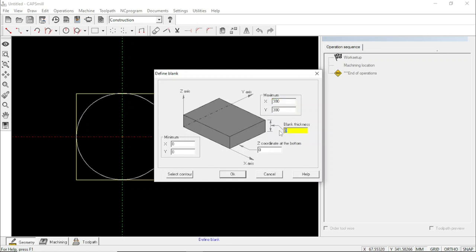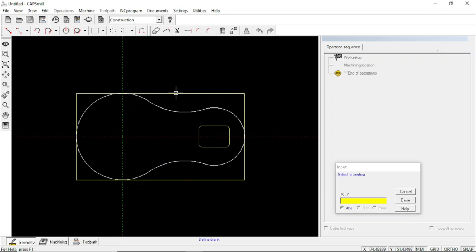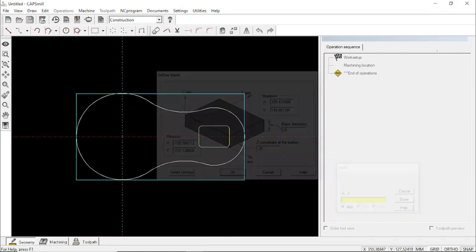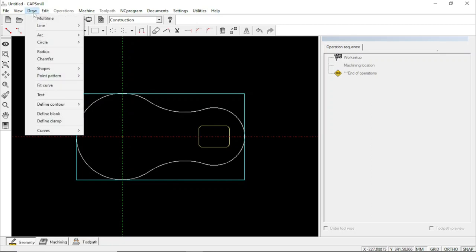So enter the blank thickness as 30 mm because 5 mm of material will be removed by the operation of face milling. So enter the Z thickness as -25 and then select contour and select the rectangle. Click OK. So now the blank is defined.